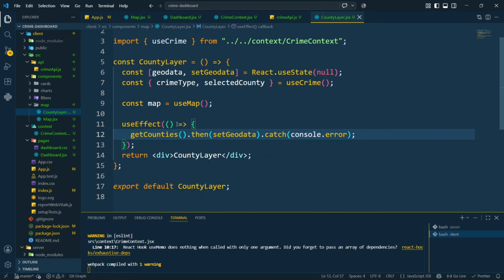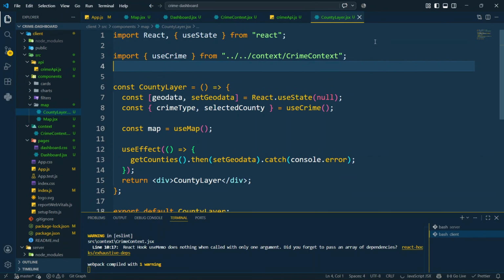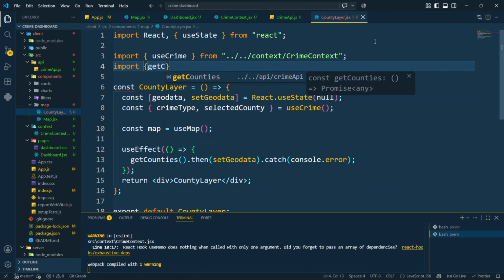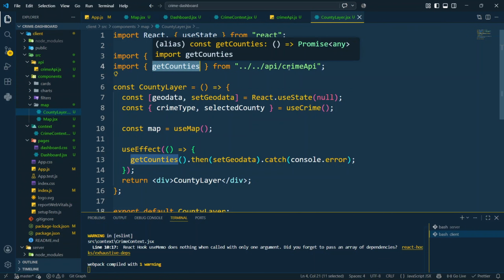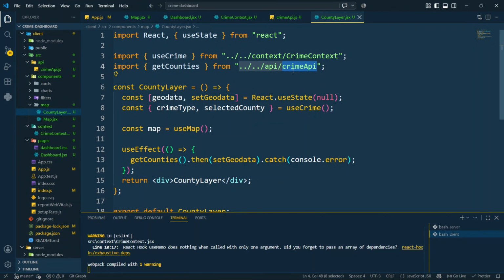So after this, it means that now we have the use effect here. We are getting this from the CRIME API. So that means that we need to come here and also import the get counties from the CRIME API. So you just need to say import, and we need to import get counties like this, and you can see this is coming from the CRIME API component, or the API folder. So just save this, and you can see here we have the get counties from the API folder, and then we have the CRIME API as our file, which is just here.